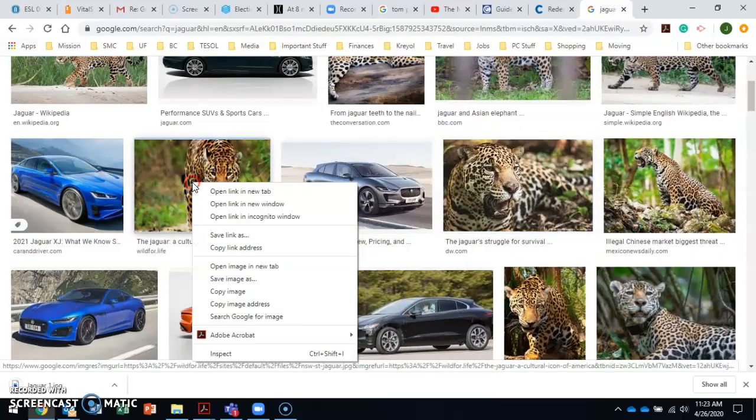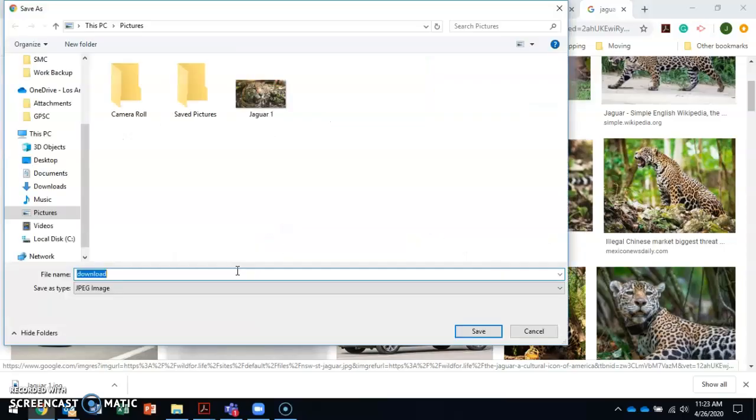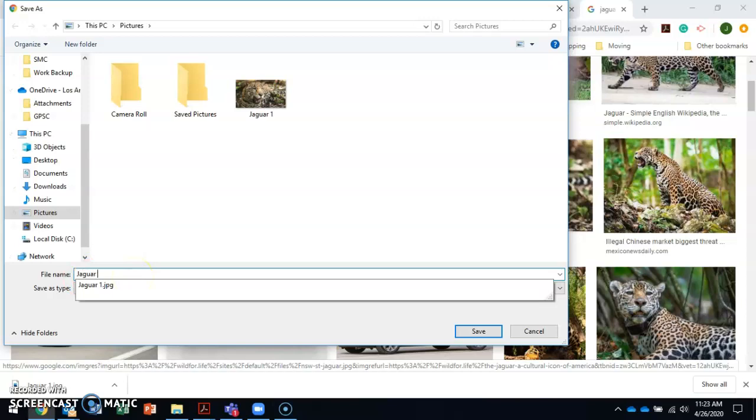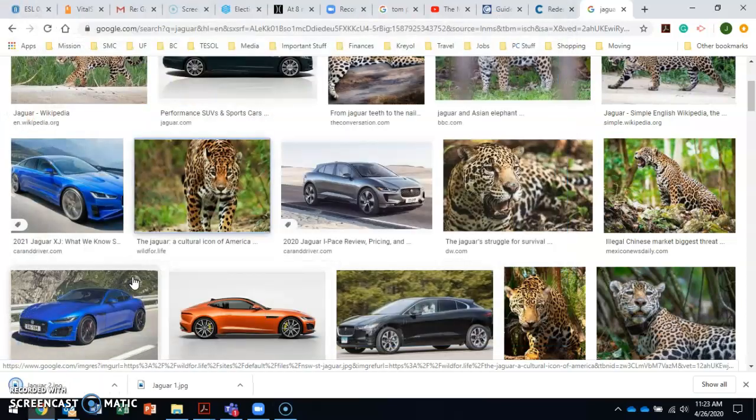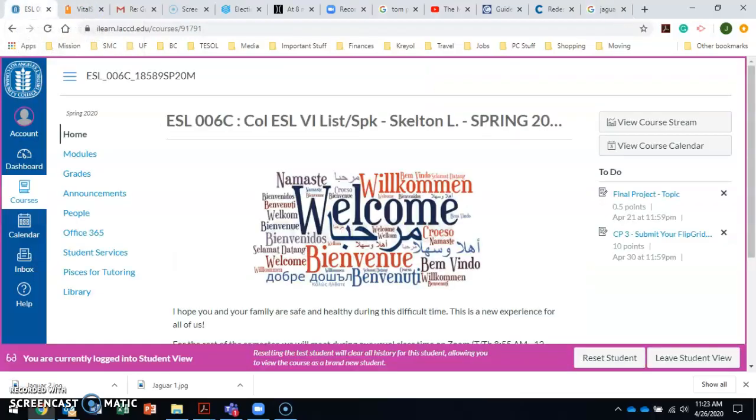Here's another. So I'll again right click and select Save Image As. My computer remembers the folder, it's in Pictures, and I'll save it as Jaguar 2. So now I have my two images saved, and I'm ready to go to Canvas to begin recording my project.